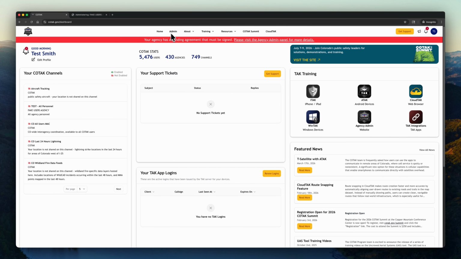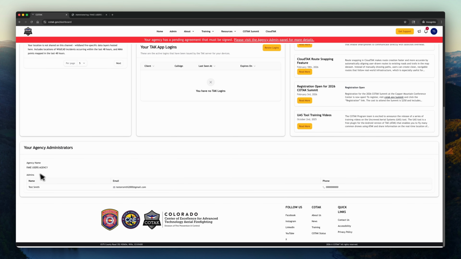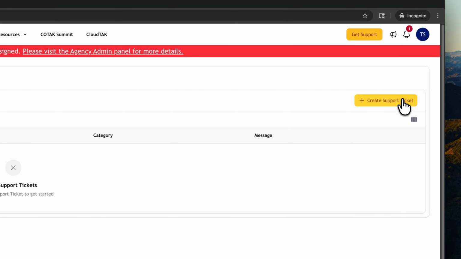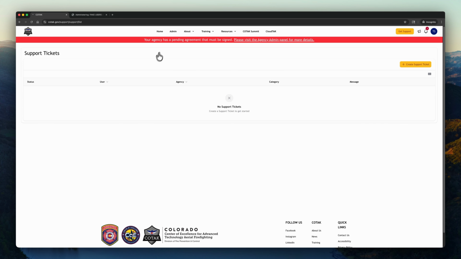If you don't see that menu when you log in, it means your account hasn't been set up with administrator permissions yet. To get access, have your current agency administrator submit a support ticket requesting that your account be upgraded to agency administrator. Once the Cotak team receives the request from your agency admin, you will be granted admin access.